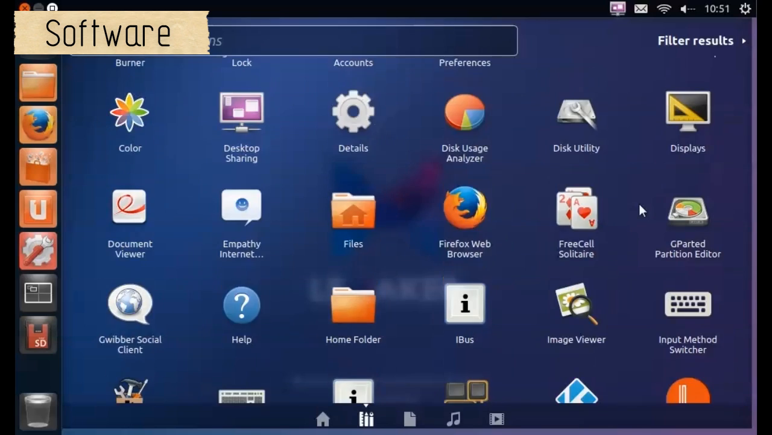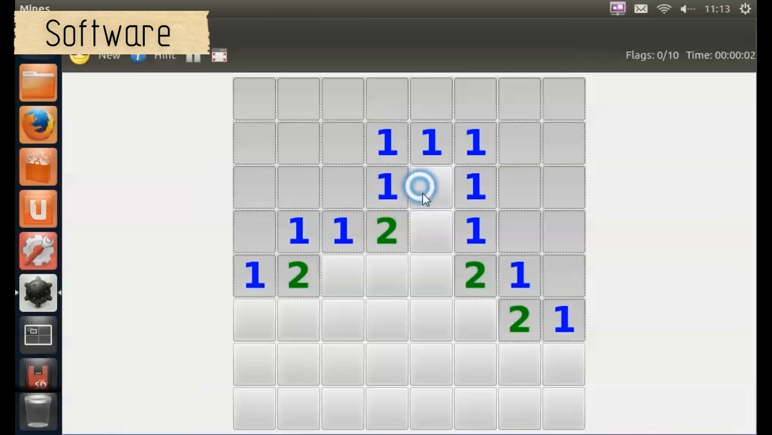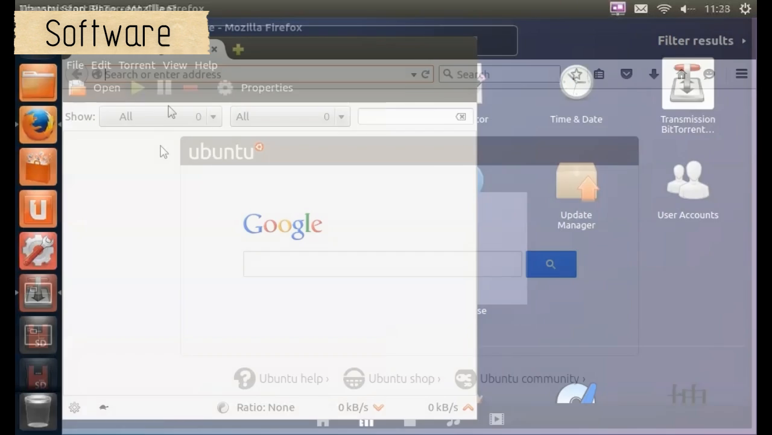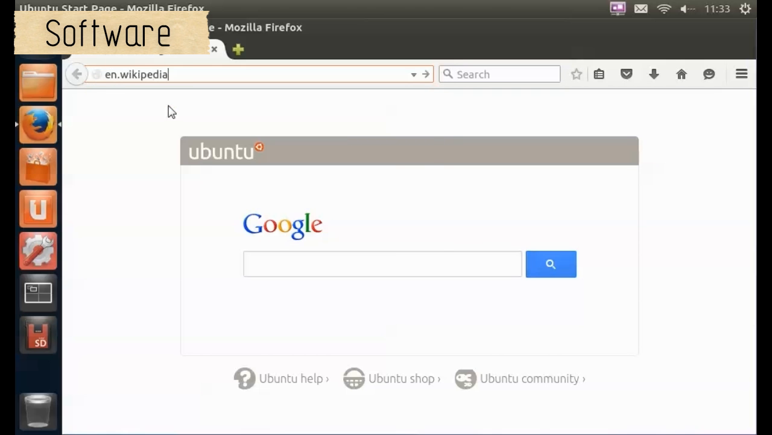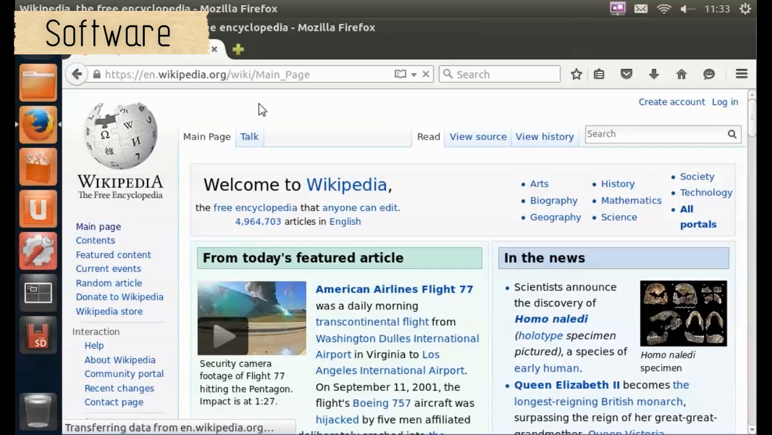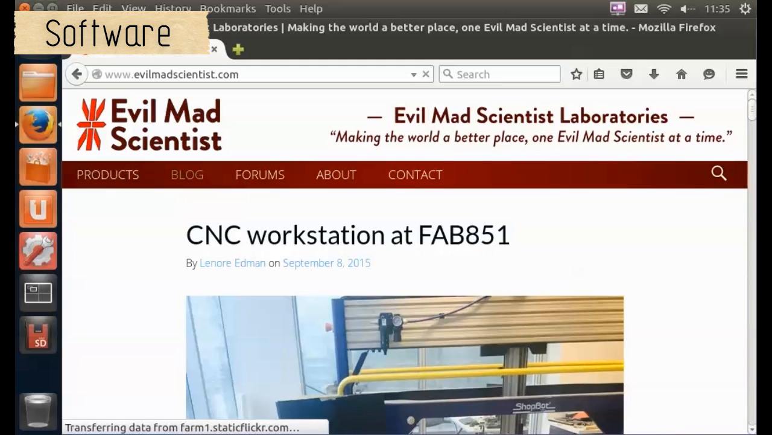The apps are the same that you will find after installing Ubuntu for the first time. Some games, a couple of utilities, and even a BitTorrent client. Firefox is the default browser and it works perfectly. I'm going to open a couple of websites that haven't been visited before using this board. This means that there are no cached files that the browser might use to speed up the loading time. As you can see, they loaded very quickly and without any issues.